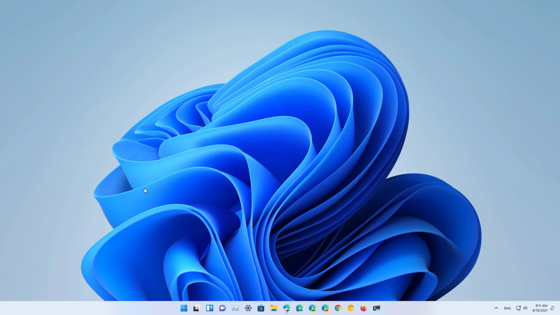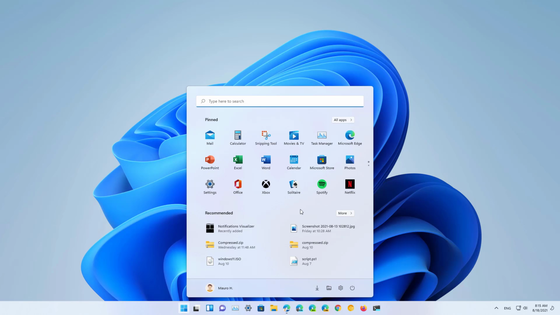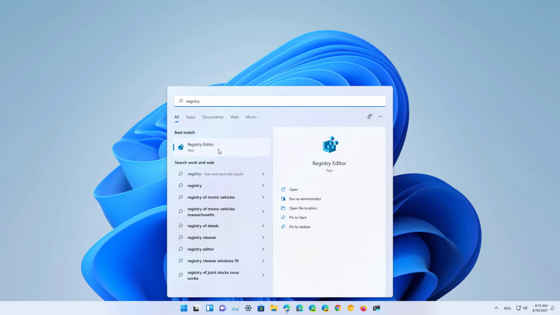But here's a warning. Modifying the registry is not a good idea, and it can cause problems if you don't do it properly. It is assumed that you know what you're doing and that you have created a full backup before proceeding. First, open the Start menu and look for the registry, and then open the app.